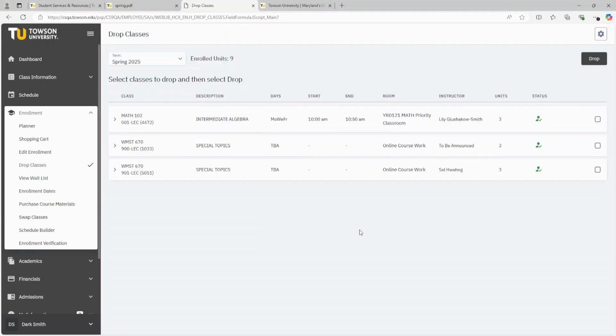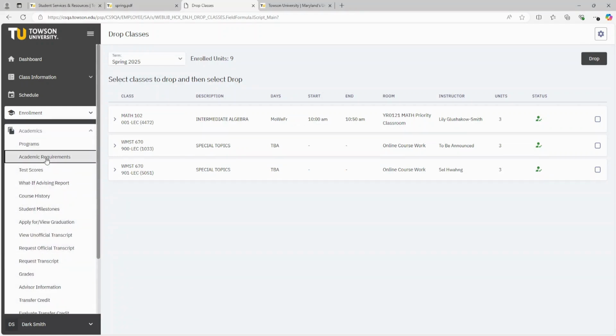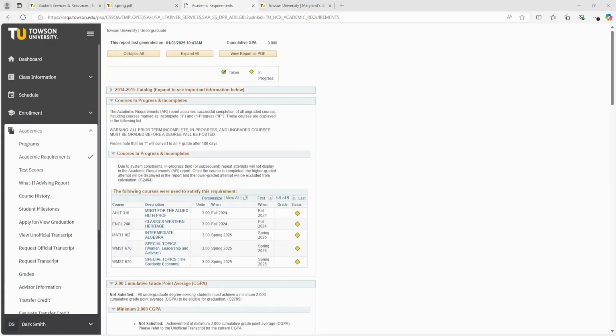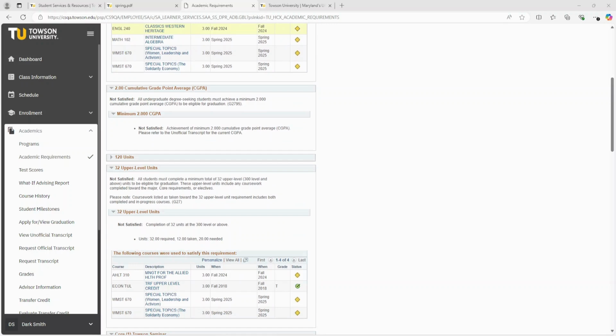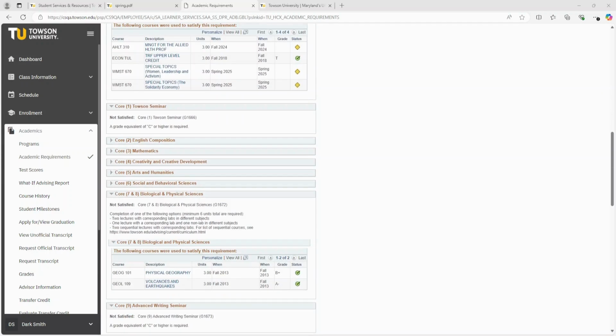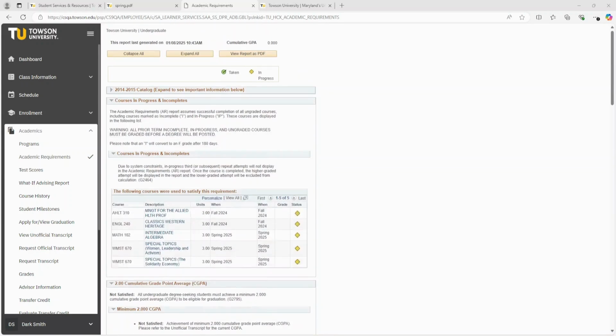Another helpful tool in PeopleSoft is the Academic Requirements link, which can be found under Academics and then Academic Requirements. You'll want to frequently refer to this page when you pick out your schedule for the upcoming term, because it shows you all of the classes you've completed, as well as those that you still need in order to graduate, including your core requirements and any degree-specific courses.